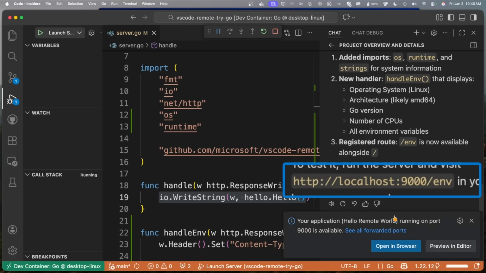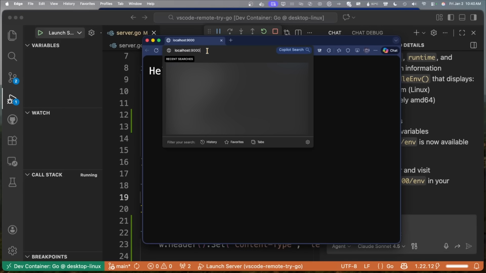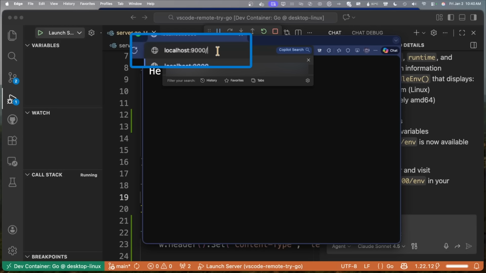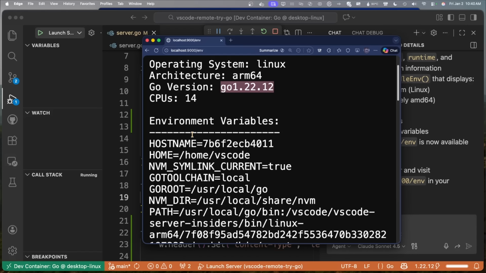So here it's going to say localhost 9000 /env. So let's run it. /env. Perfect. Awesome. This is really cool. So what we can see is that the entire environment here is Linux-based, ARM64, and the version of Go, and even how many CPUs I have. So again, this is really neat, proving the point that this entire server is running inside of the dev container.